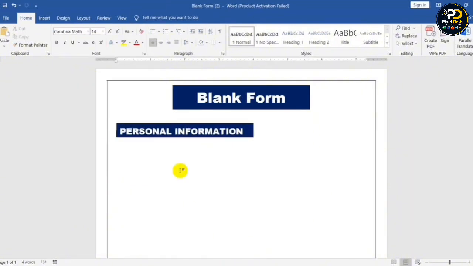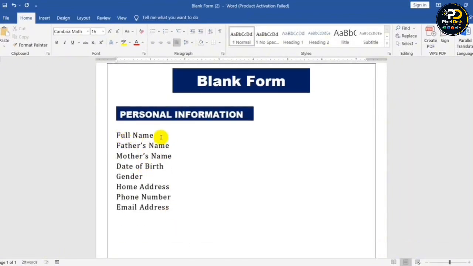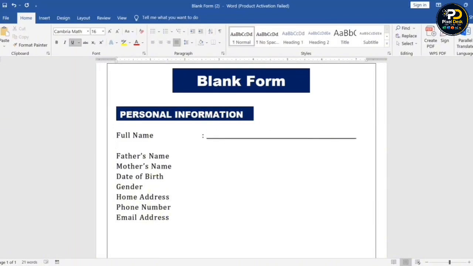Now let's create the personal information section. Under the heading, type the following fields: full name, father's name, mother's name, date of birth, gender, home address, phone number, email address. Add a colon after each label. To do this, press Ctrl plus U, then press the Tab key to create a clean, evenly spaced line.